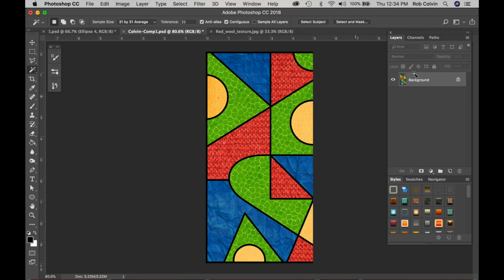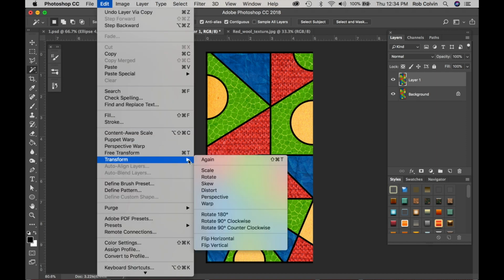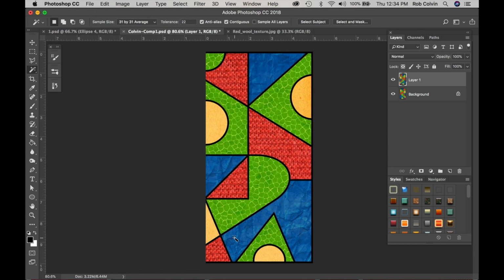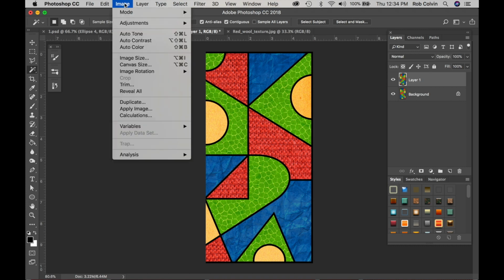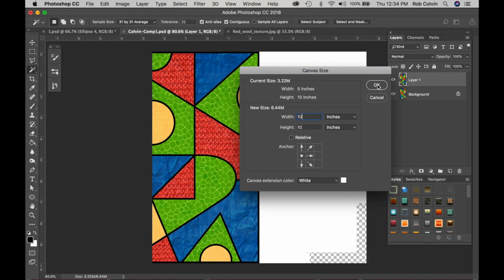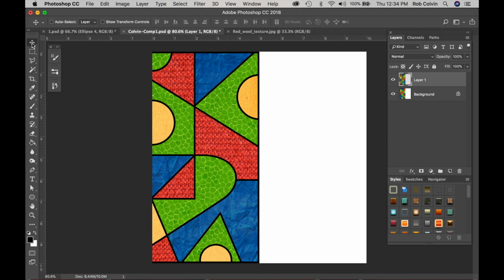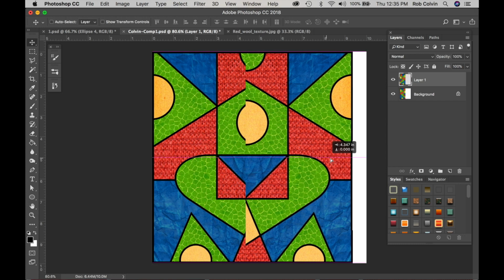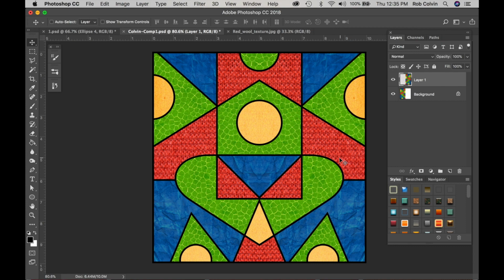Once you have flattened it, we are going to do Command J to copy it. And now we'll go to Edit, down to Transform and Flip Horizontally. Now we want to go to Image and Canvas Size, and we want to make it 10 inches wide. We want to make sure the arrow is pointing to the right. Click OK. Get our Move tool, pull it over, and we have a finished image.